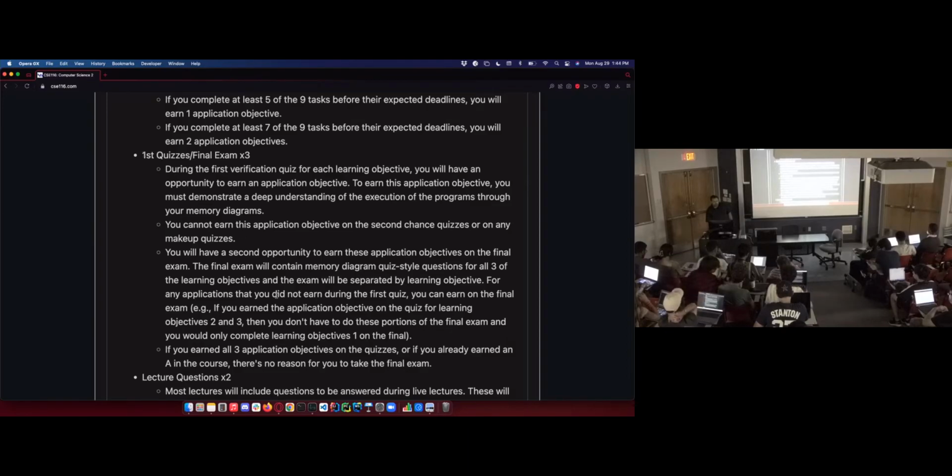So if you miss any, you only have to take the ones on the final that you did miss. So if you missed the first learning objective quiz application objective, that's a mouthful, but you get the next 2 on 2 and 3, you show up to the final exam and you only do section 1, learning objective 1 on the final exam. You don't need to do the other 2 because you already have credit for that.